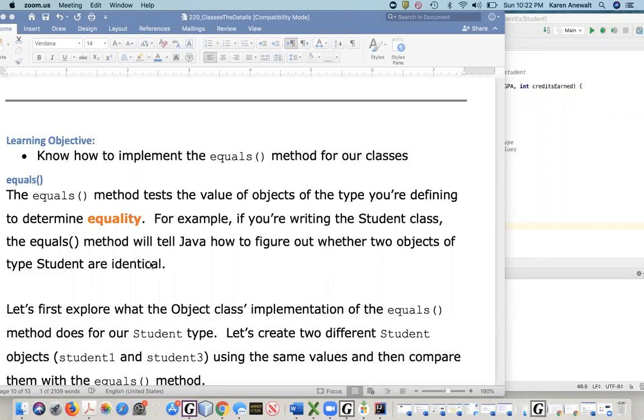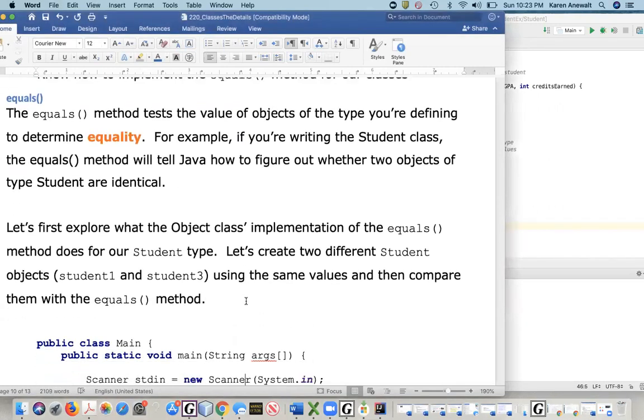So if you're writing the student class, the equals method would tell Java how to figure out, are two objects of type student identical? So first we're going to look at the default implementation that's provided in the object class to see how that works for our student. And then we'll decide, do we need to create a custom version or do we not need to create a custom version? Remember that some of the methods that are part of the object class work well right out of the box, and we don't have to do anything special, like the get class method. Other methods are things that we probably want to customize to be more useful, things like the toString method.